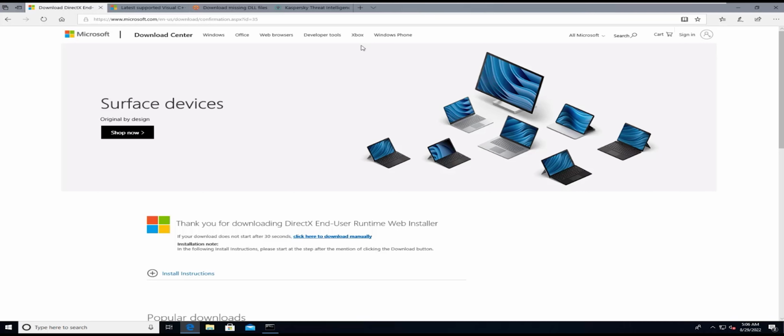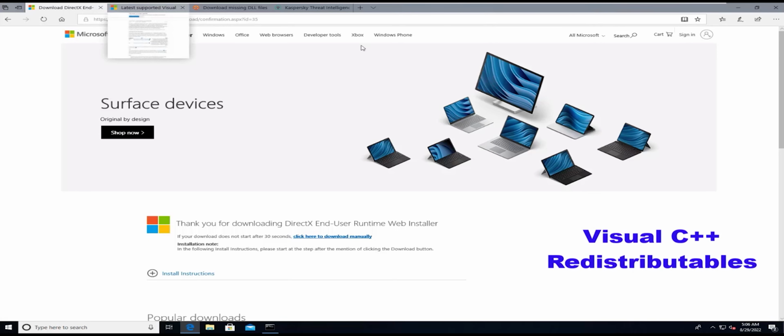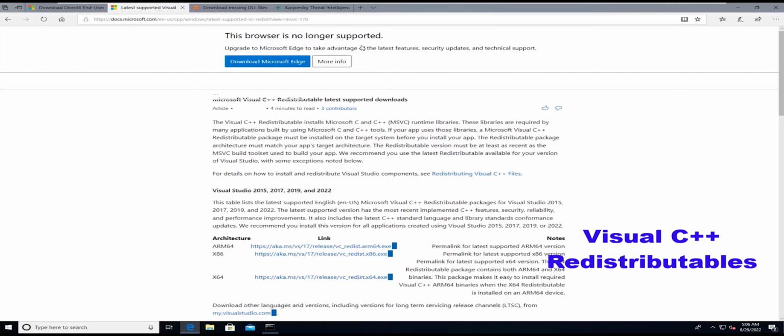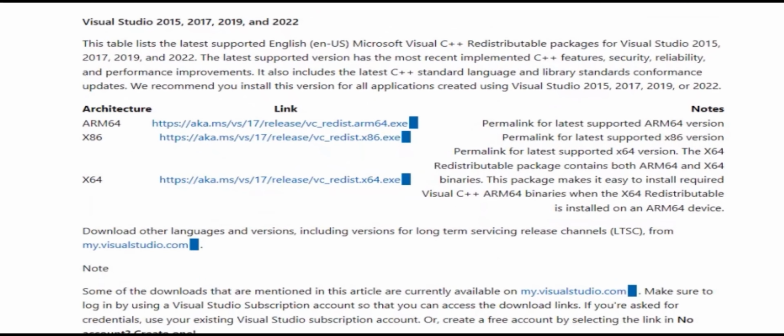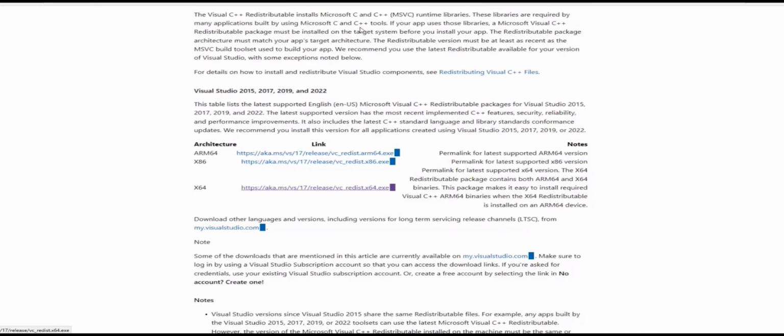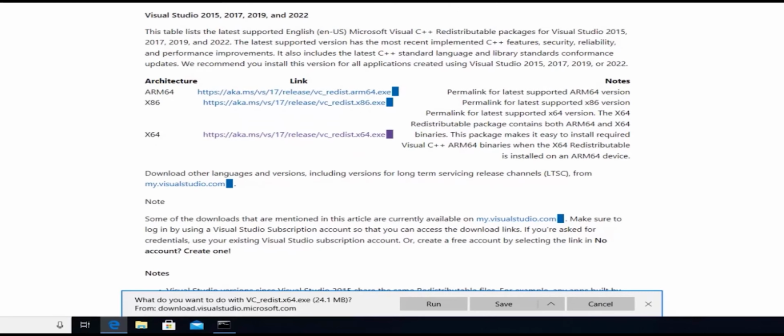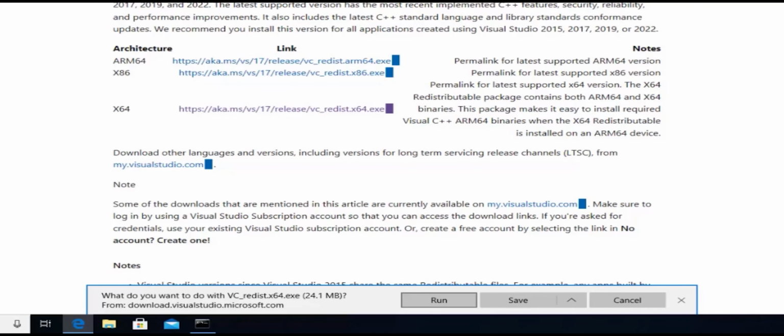Then we will go for step number 4 or method 4, which is reinstall Visual C++ Redistributables. So you can download, it depends on if you're running 32-bit, you will click this link. If your processor is 64-bit, then you will click this link. So mine is 64, I am clicking this link. Run.